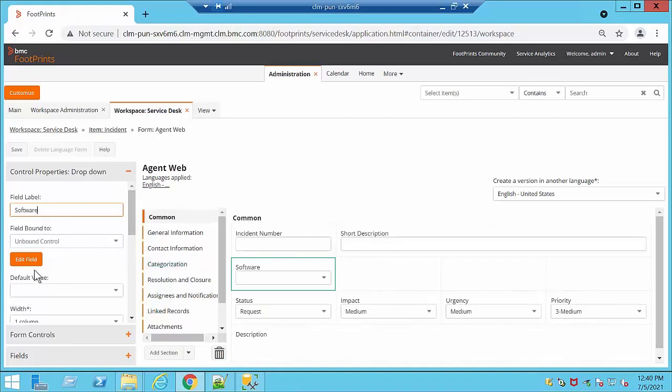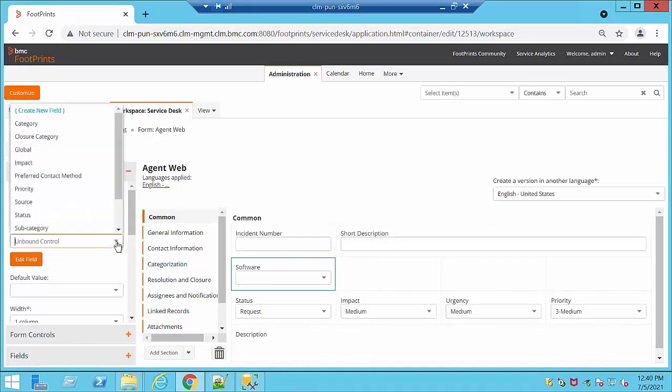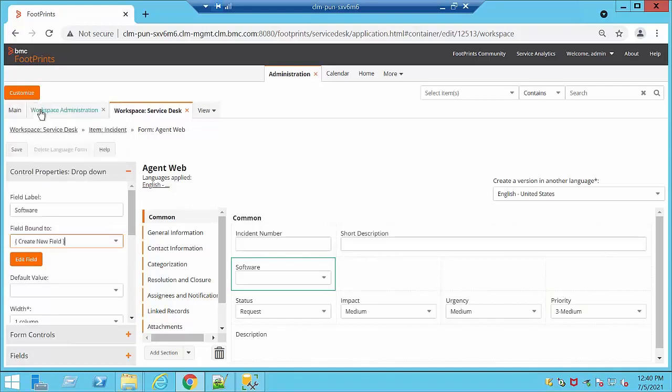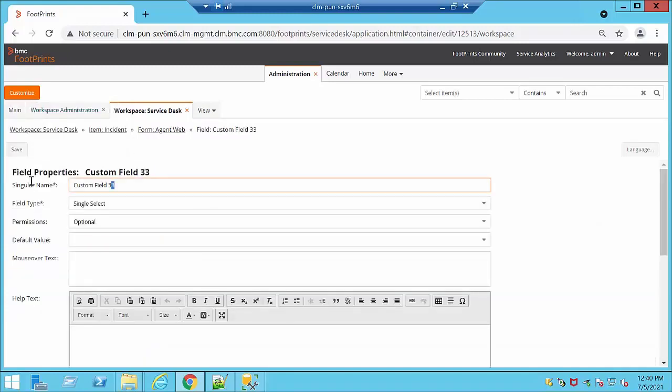It doesn't contain any field bound to. We have two options. If we have something previously created, we can go ahead and link to it, or we can go ahead and create a new field. I'm going to create a new field also called software. We're going to put in single select so our customers or agents just select one of the options.